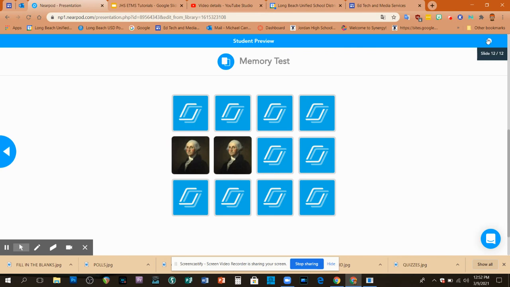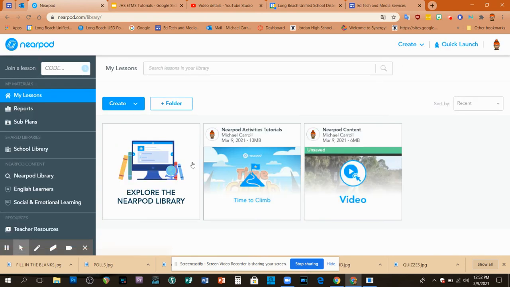Okay. So when we're done, all we need to do is click save and exit. Once that happens, we'll get back to our main screen. We have a whole series on content, a whole series on activities, and the next series of videos will go over some of the other items, like report subplans, school libraries, pre-done lessons, things like that.